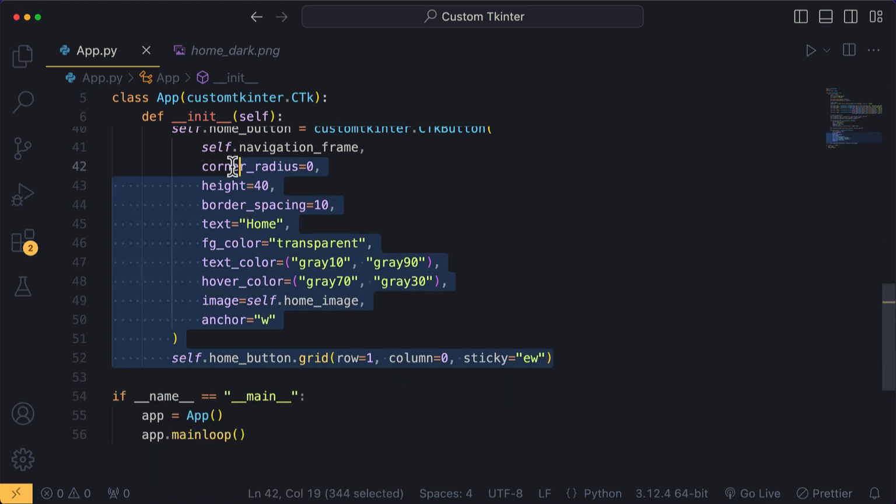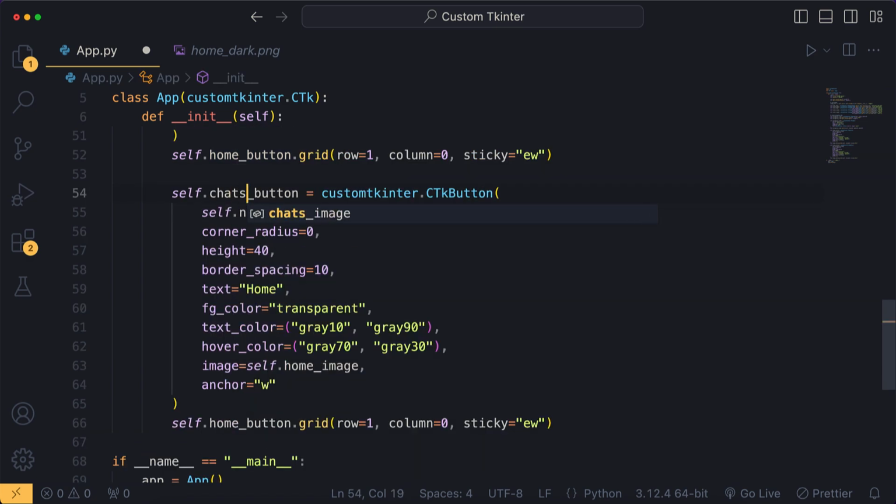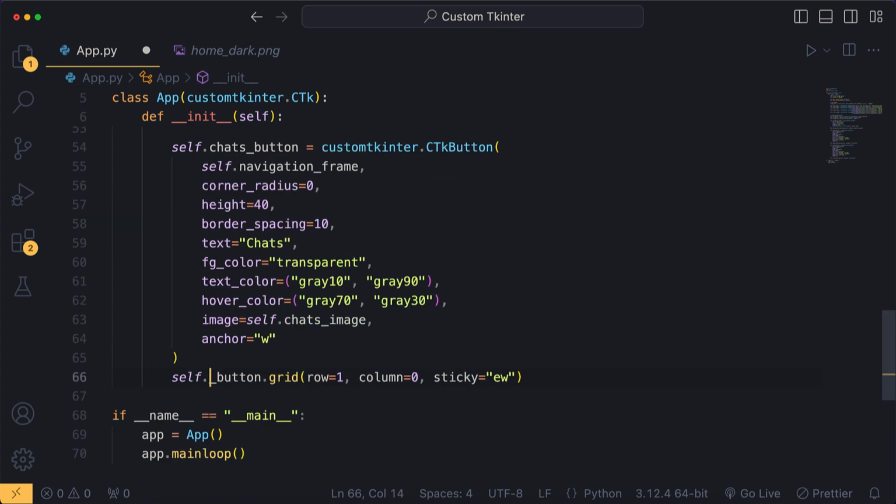I'm going to copy the code for the home button and then paste it here below. Then change the name of the button to chat_button. For the text to display on the button, it's going to be chat. Then for the image logo, we're going to write self.chat_image. Then for the grid layout, we will change the name to chat_button. Finally, change the row to 2 instead.